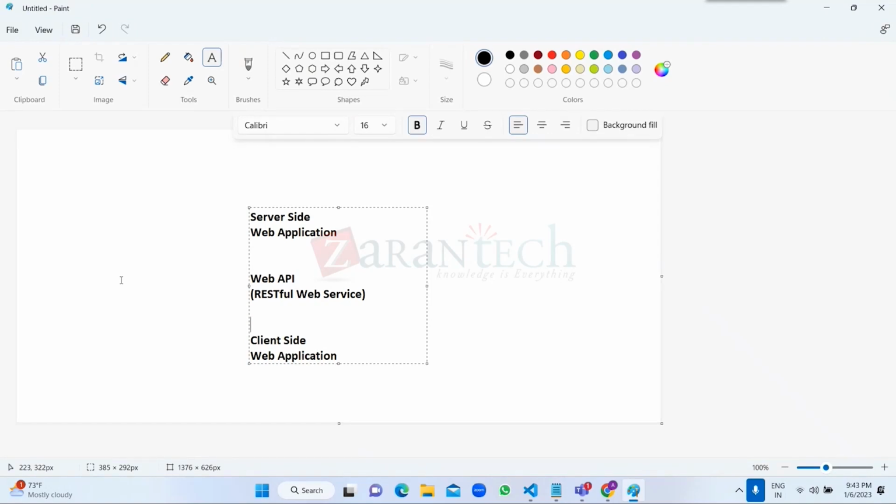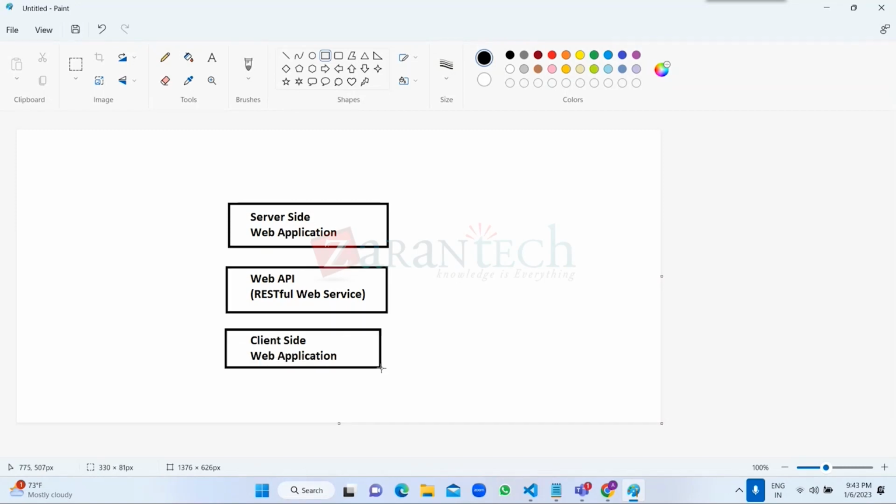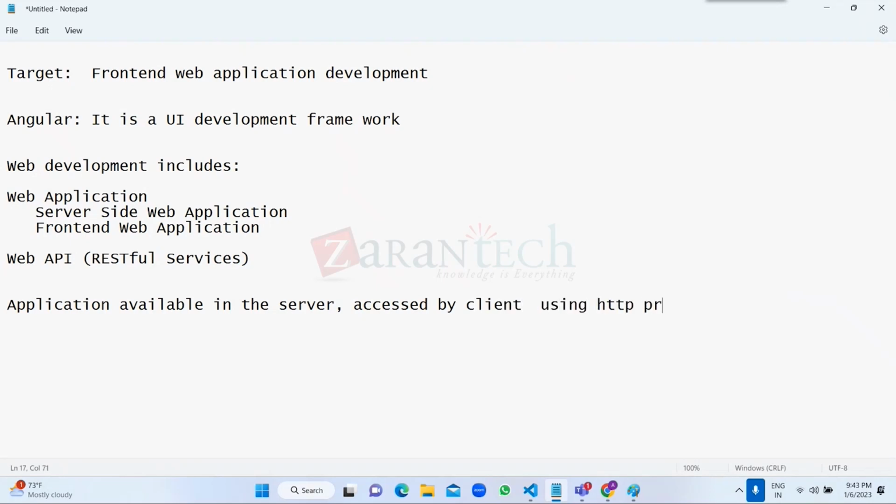So first of all, why do you need a server-side application, a client-side application, or a web API in the server? What is the need for web development? Very simple logic: one application needs to be served to multiple people. For example, I develop an application that is to be operated by multiple people. The need is that the application is available in the server and accessed by clients using a protocol.